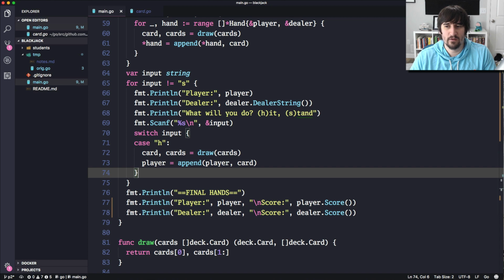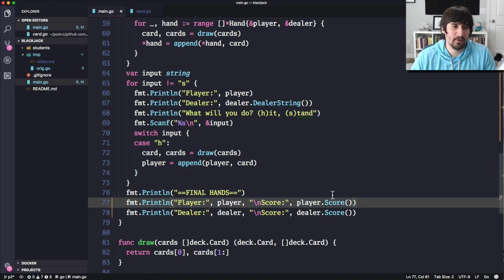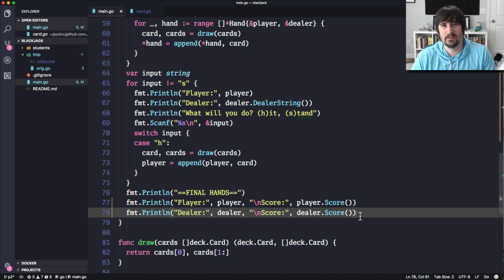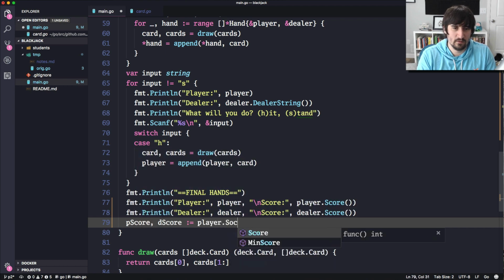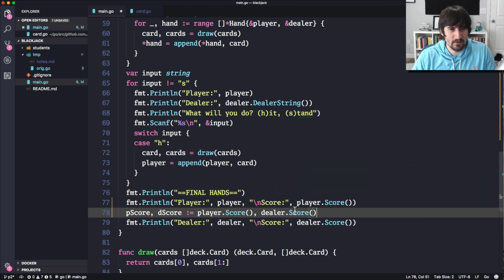Now let's go ahead and look at how we go about adding something for the player. How do we add something that says you busted, you won, you lost, something along those lines? We're going to do this before we add the dealer AI, 1, just because we have all the pieces necessary, and 2, just so that when we add the dealer AI, it's there. So we're going to say player score, dealer score is equal to player.score and dealer.score. I'm actually going to move these up.